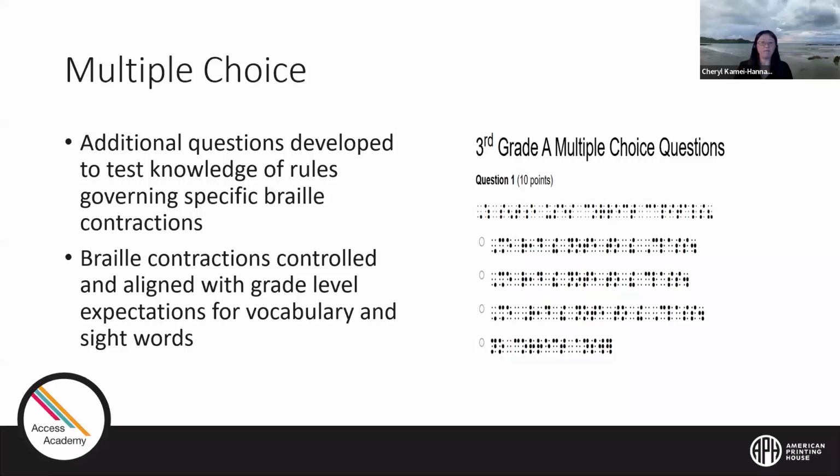But if you are coming at this as a dual reader or perhaps a reader who is learning to read with Braille, you probably are going to want to start at an earlier grade. So it just depends on what the student's literacy skills are coming into the assessment. And you can definitely use this assessment to tease apart some of those questions.